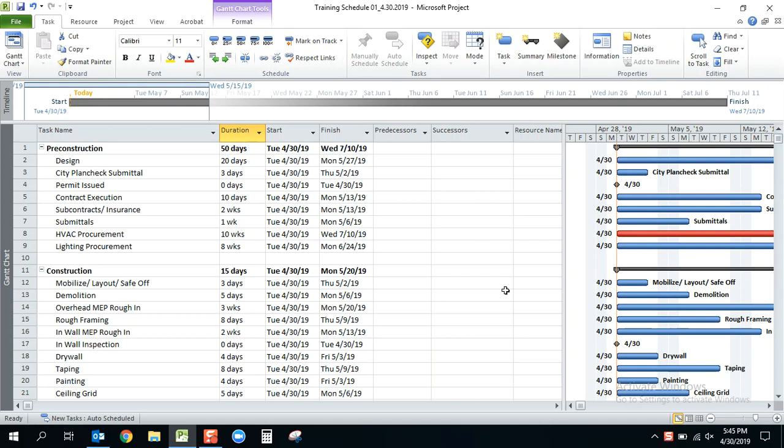So I've inserted all of the durations that I believe these tasks will take. I have some in weeks, some in days, and you'll see that there's only one that's red, and that's the current longest activity amongst the group, in this case HVAC procurement. That's because that's driving the schedule right now. We don't have any of the activities linked, so the longest duration is going to drive.